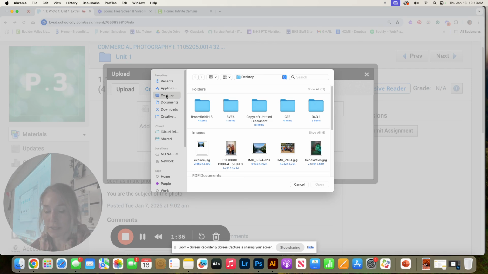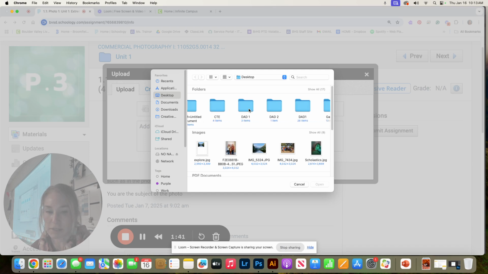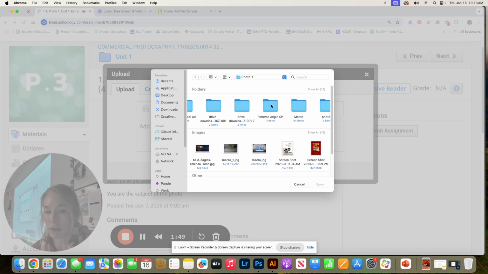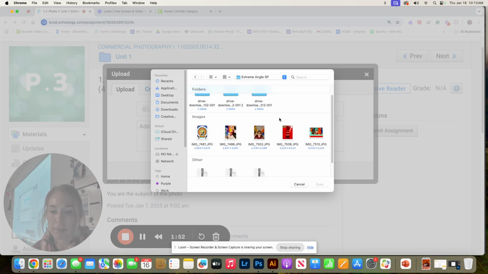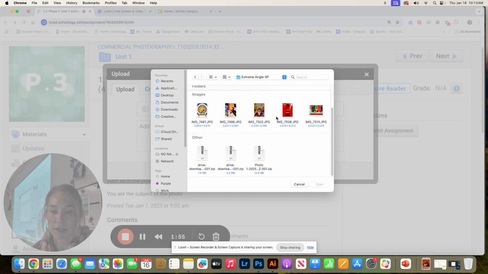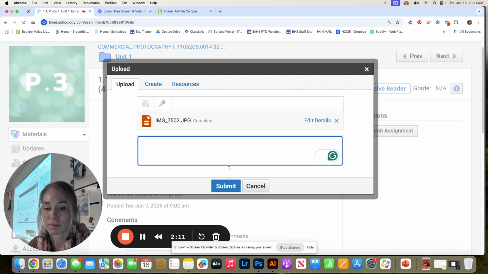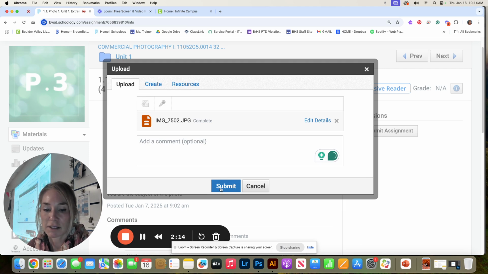So for this assignment, I saved it on my desktop. I have on my desktop my Photo One folder, and inside of my Photo One folder, I've got my extreme angle. And then I can come in here and find the image that represents the extreme angle. Click open. It just takes a minute to upload and attach, and it doesn't give you a preview. So you just have to kind of say, I hope it worked. So I'll click submit.